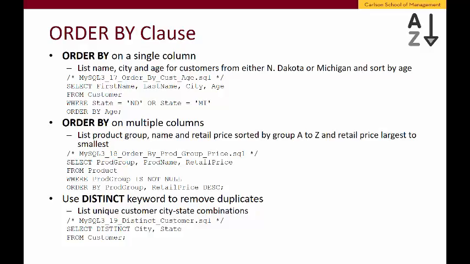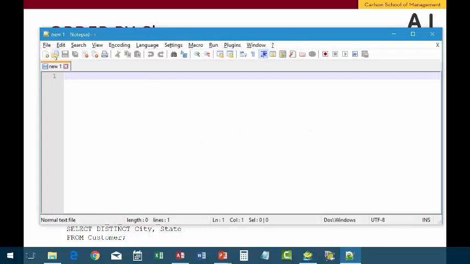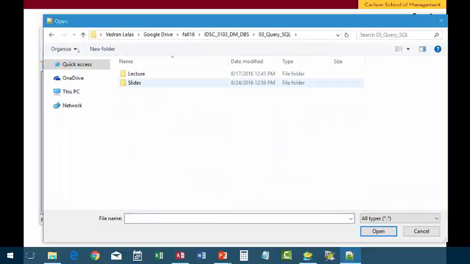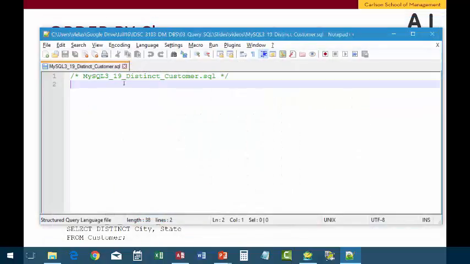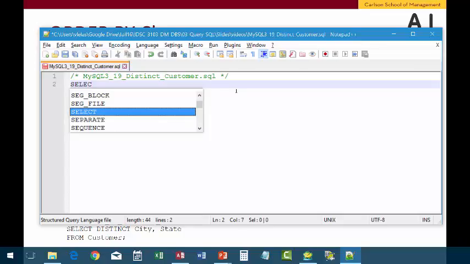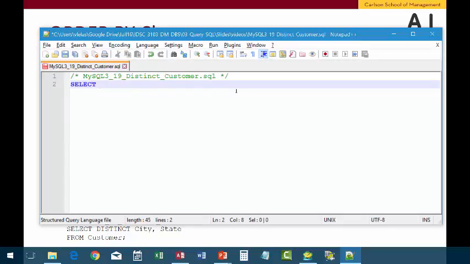Open the blank MySQL 19th and last script shell for this video series, called MySQL3_19_distinct_customer, and type the 2 lines of code shown at the bottom of the slide. First, let's do it without the DISTINCT keyword. SELECT city, comma, state, from customer.